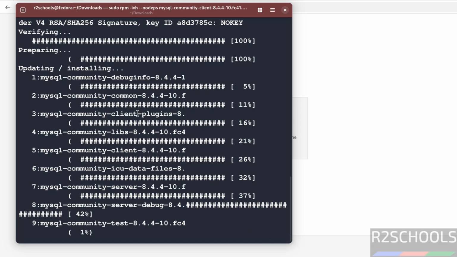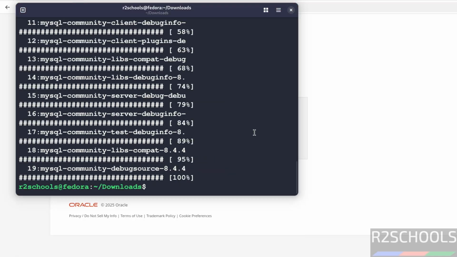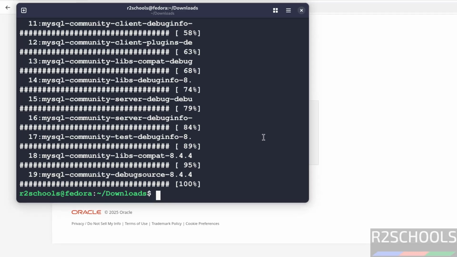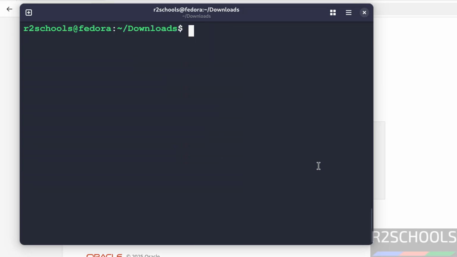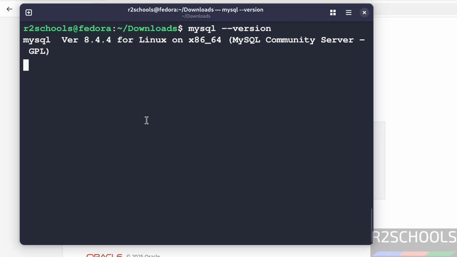See, MySQL installation has been started. See here the version 8.4.4. Okay. See, we have successfully installed MySQL 8.4.4. Control A, just type mysql --version. See, we have the MySQL 8.4.4.